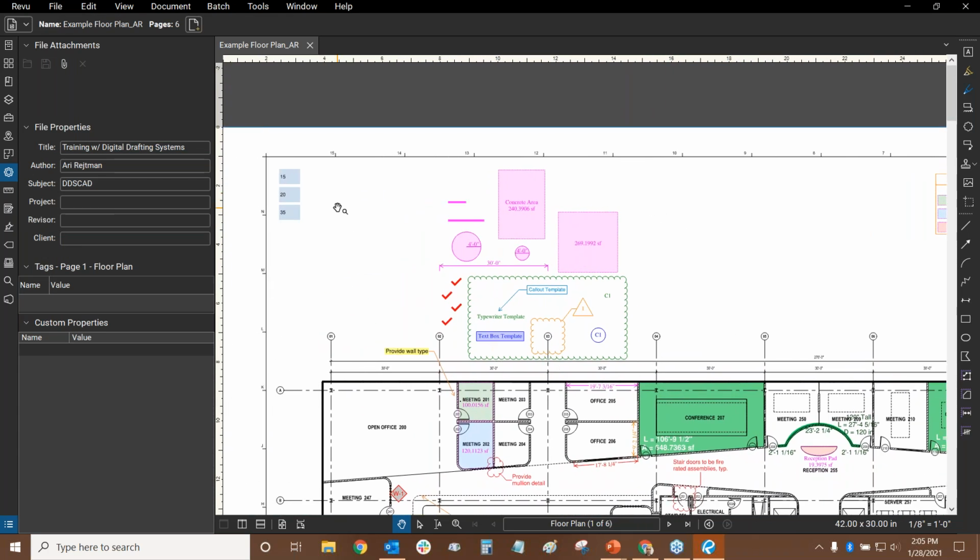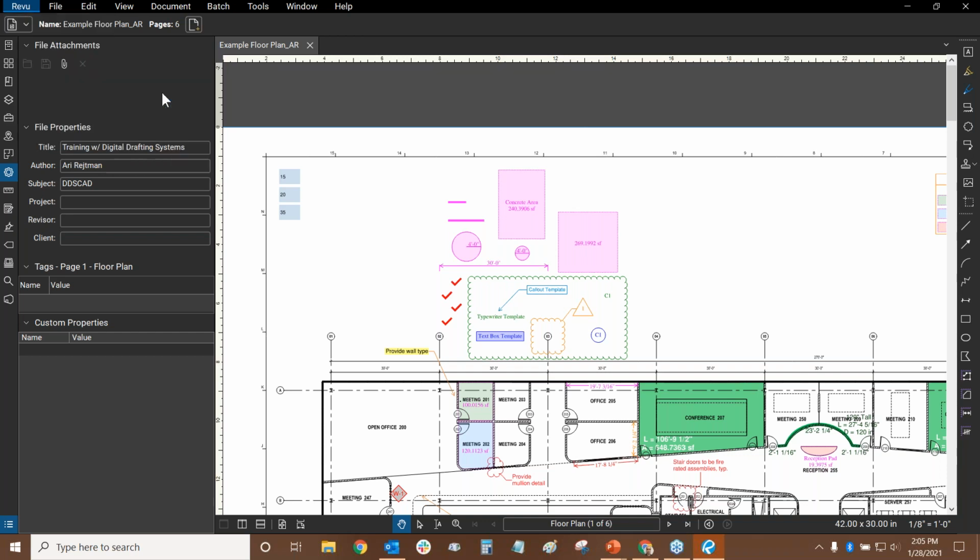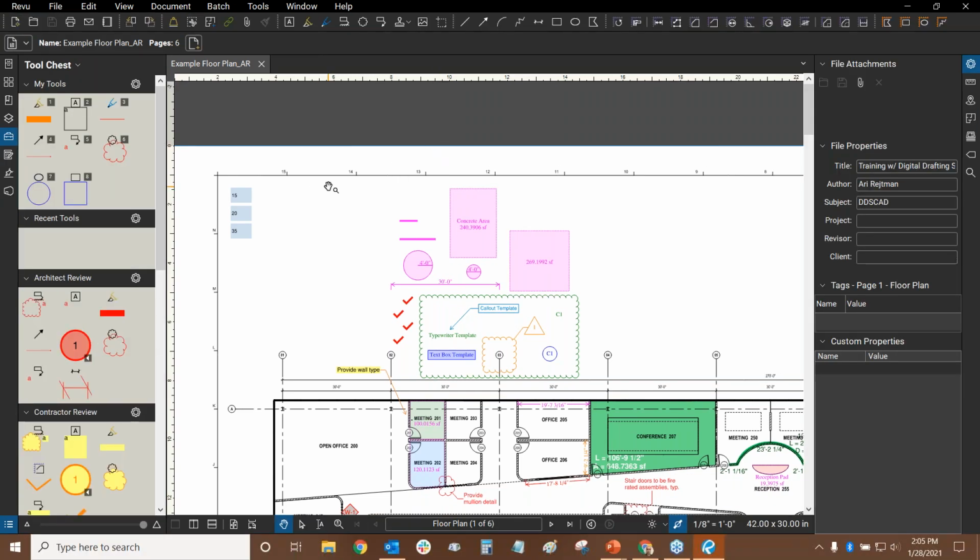So we need to change our profile in order to get the best of both worlds. So what we want to do is we're going to go to the Revu dropdown, mouse over profile, and let's just cycle through to the next one, Revu Advanced. I love this profile, and my profile that I made is a copy of this profile. The reason why is because it basically understands the need for having our tool chest and properties open at the same time. They're actually currently open right now to demonstrate this.